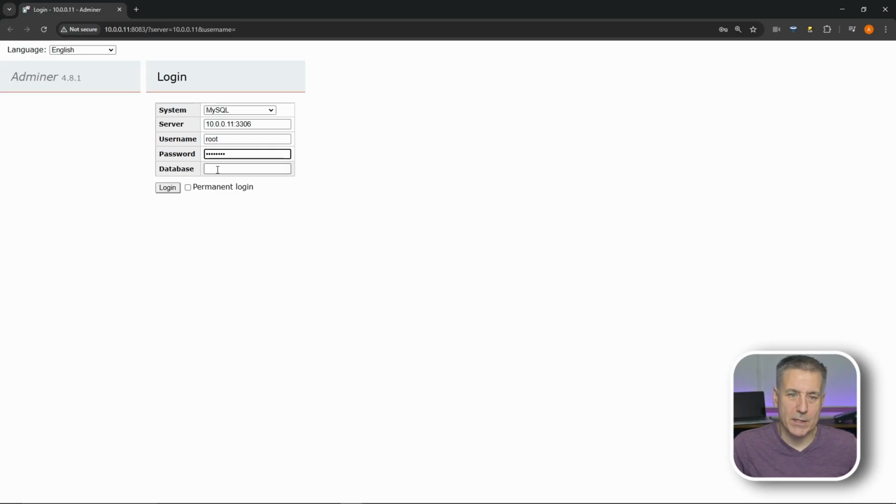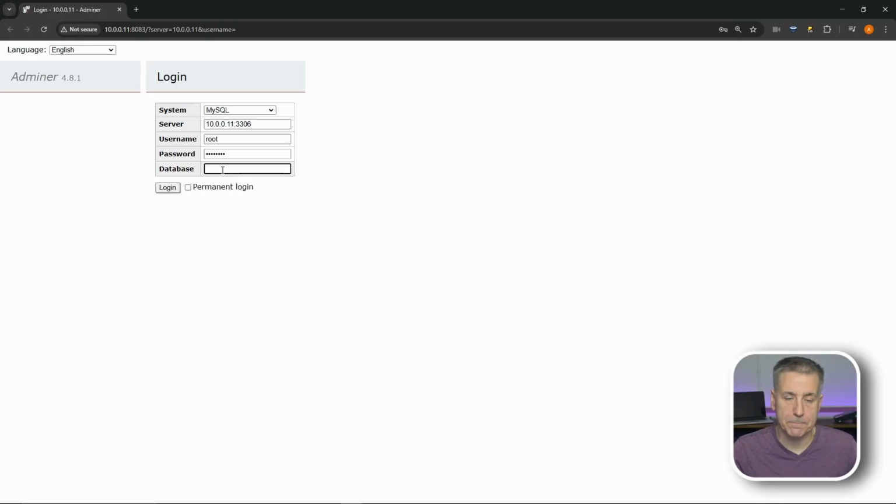Next, we have the database. If you know the exact database you want to get into, you could put in that name here. Like in that previous video where I talked about installing the MariaDB, I'd said an example would be the ROMM. You could put in the ROMM here and go right into that database. You don't need to. If you know what it is, you want to get right to it, that's what you can do. So we should be all set here.